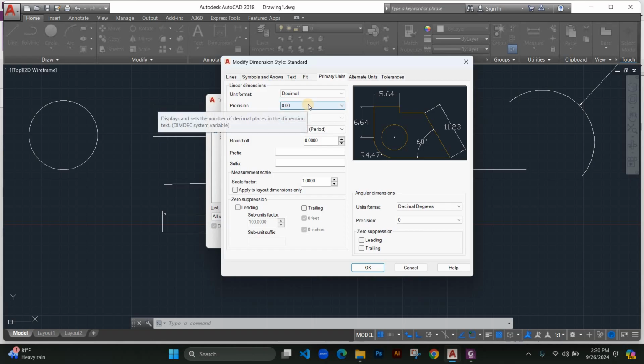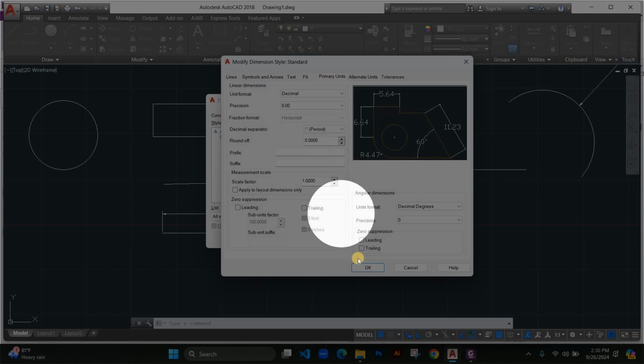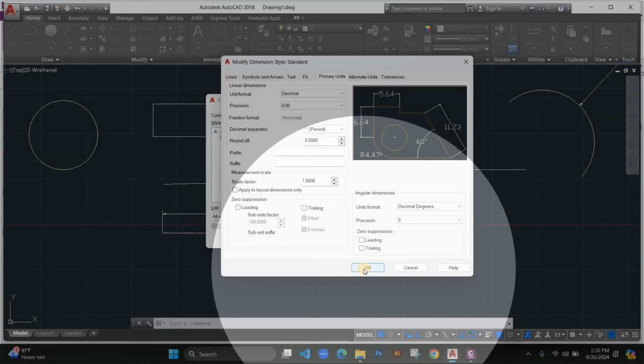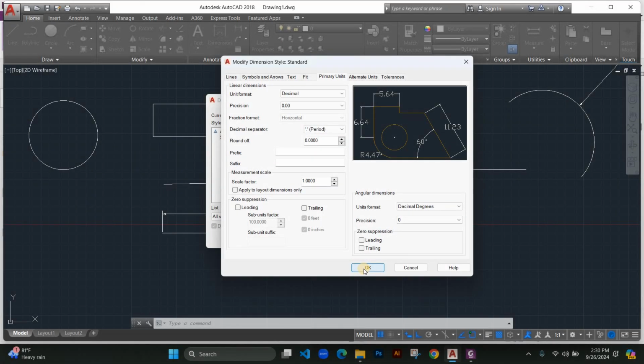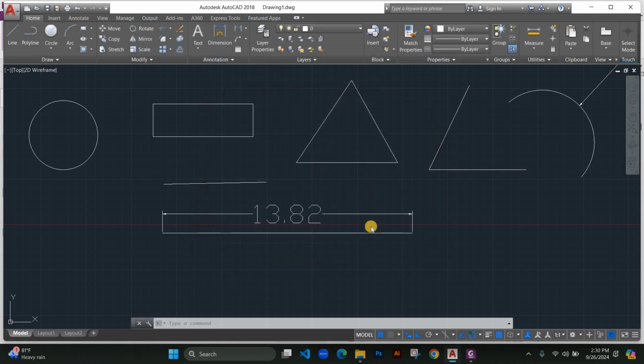Precision is under primary units. Then the decimal separator, make sure it is period instead of comma. So everything you do, they show you a preview around here, how it's going to look like. Then you press OK. Leave it to decimal. Everything you set, OK, cross, then you see out.